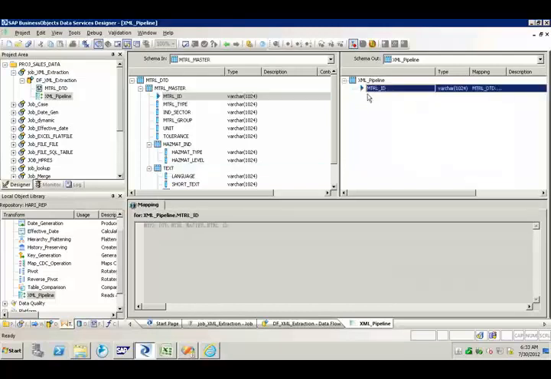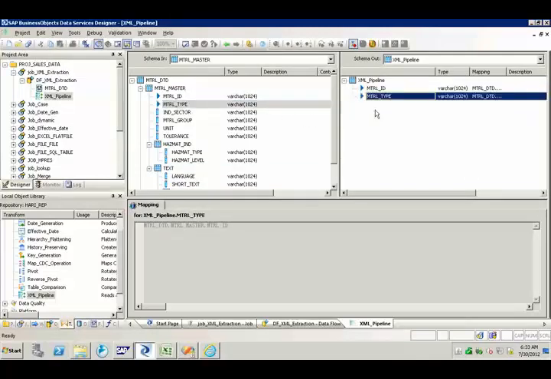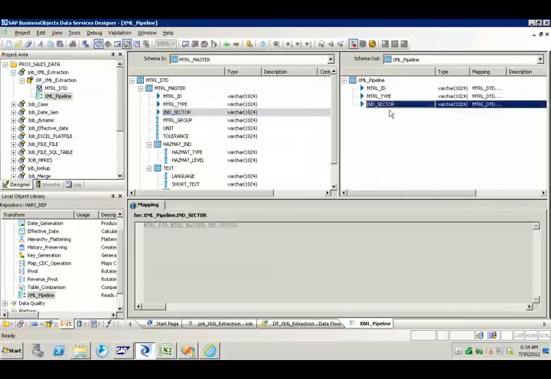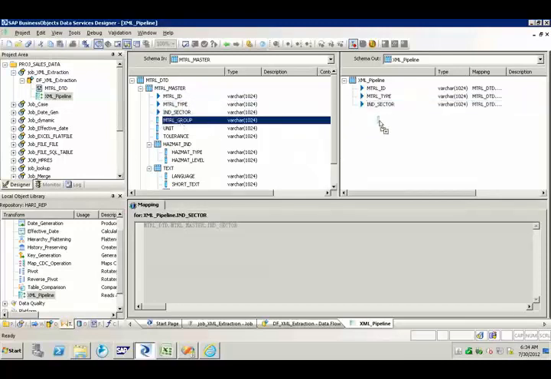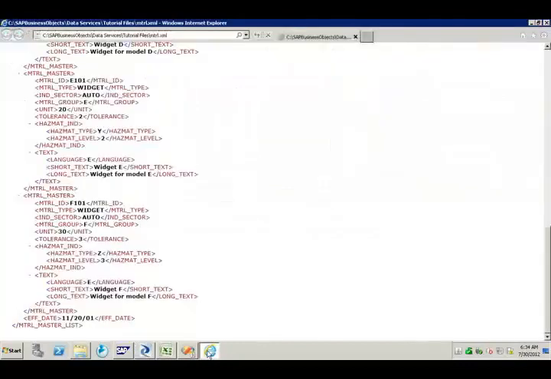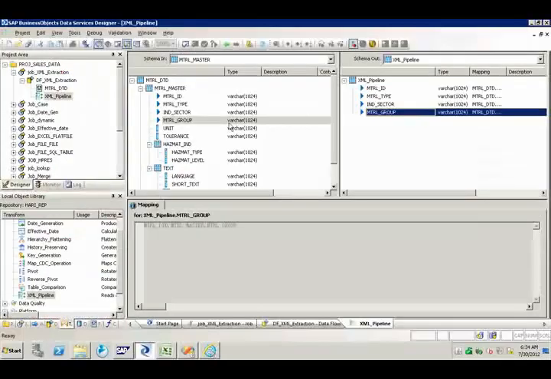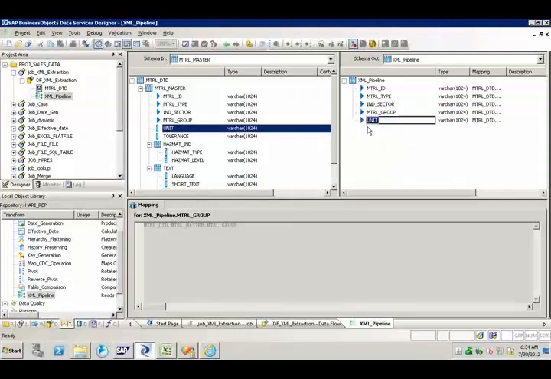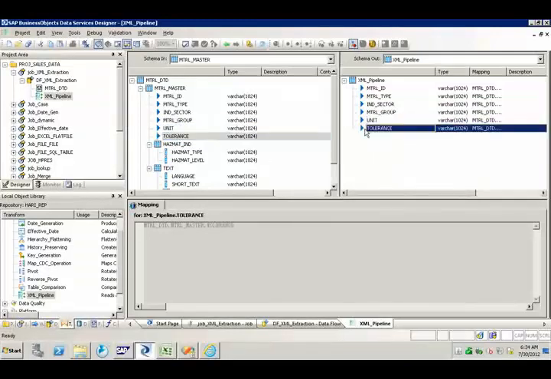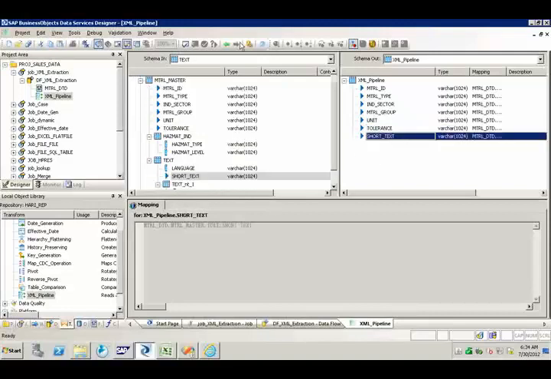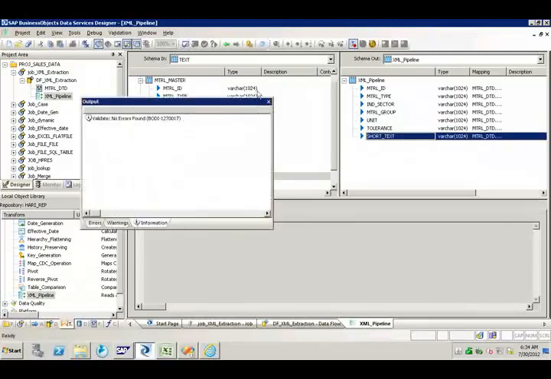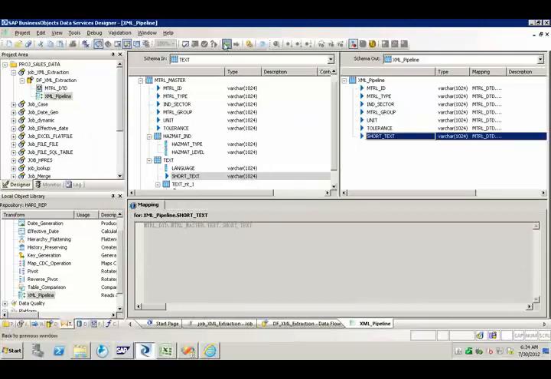Okay, I drag and drop material ID, material type, industry sector, then material group. Why am I adding all these? Because I am exploring this data, where the data has material ID, material type, sector, material group, unit, tolerance. So let us drag and drop unit and tolerance. Then let me drag and drop this short text. I just added some columns. Now I click on back.